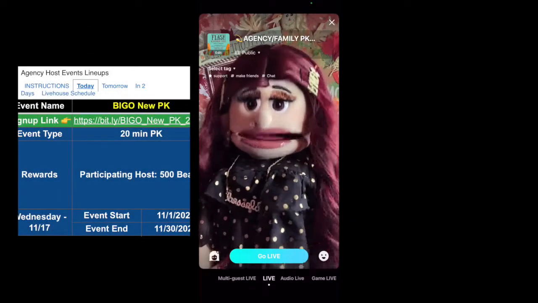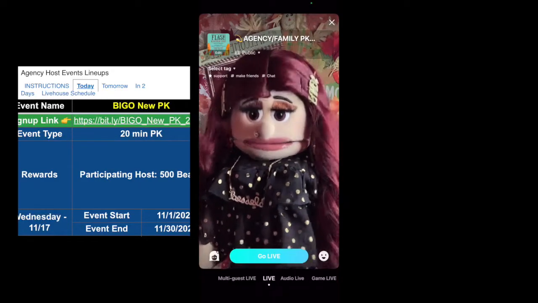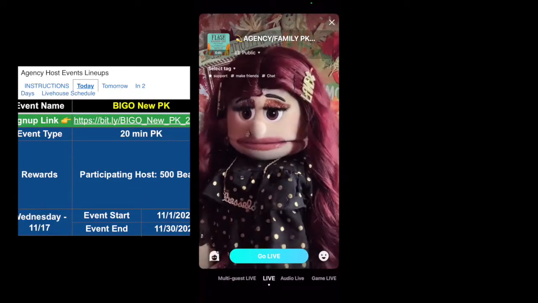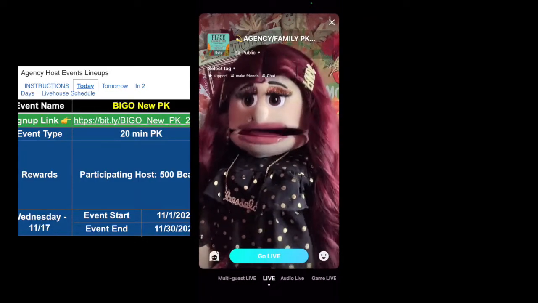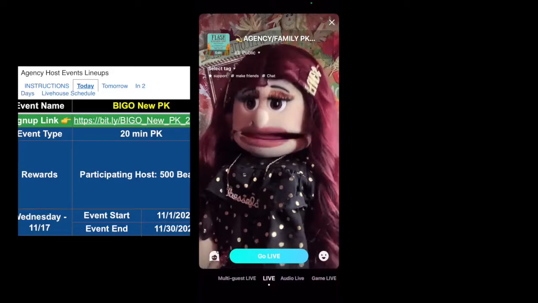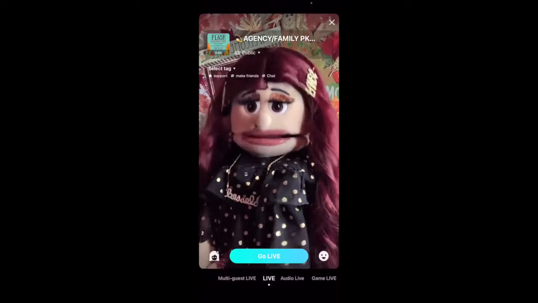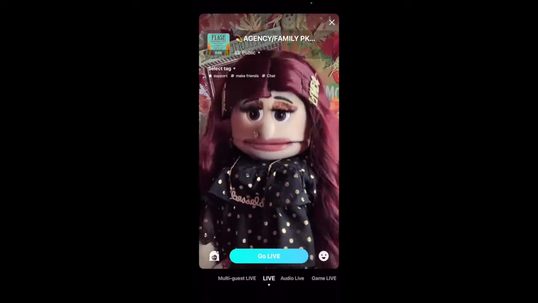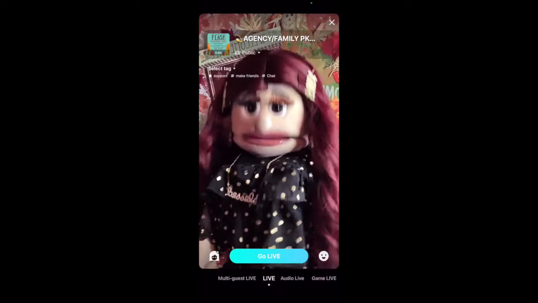BIGO New PKs. Listen, you can only sign up for a BIGO New PK if you are less than 3 months old on the BIGO app. If you're over 3 months as a host, you can no longer sign up, because that is for new people on BIGO trying to get their feet started. After the 90 days, you're no longer considered new. Then there are Canada Star and Box PKs. That is for Canadians. If you're in Canada, you can sign up for those.